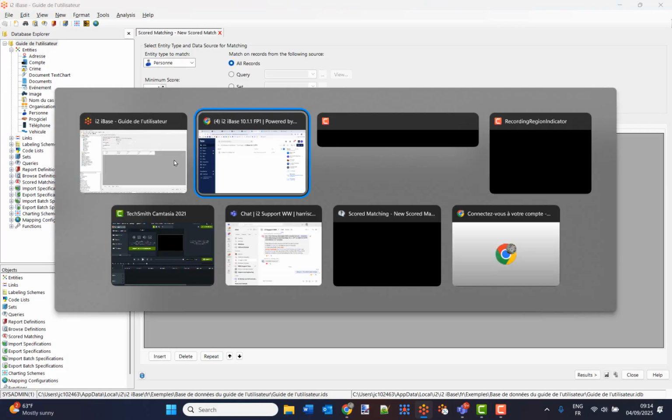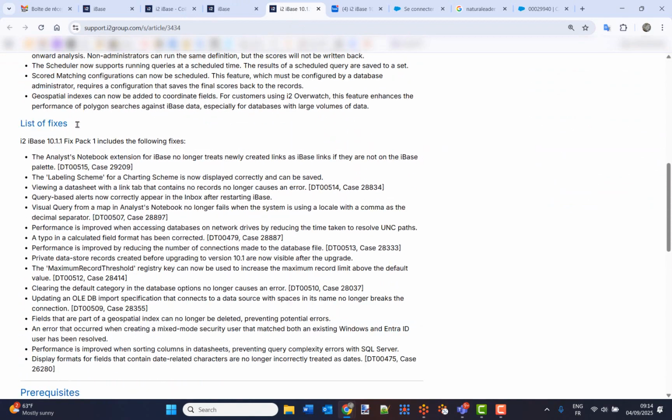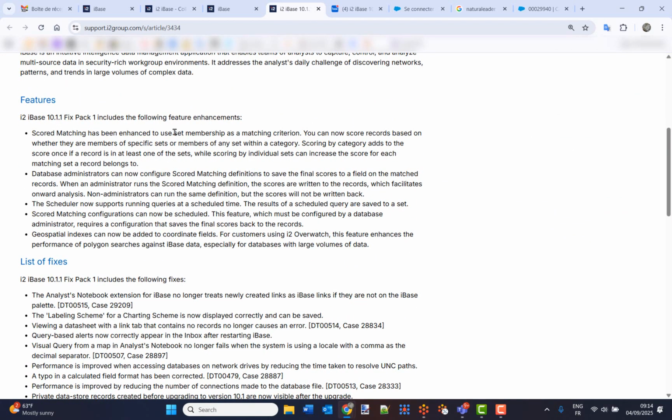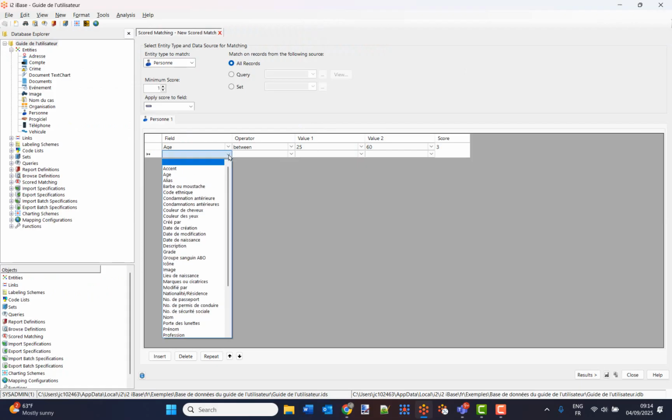So if I go back to the list of new features, you see that you can now use set membership as a matching criterion. So let me show you how it's working. Here on the field, you do have the list of usual fields for the person or for the current entity type or link type. But if you scroll down, you see that you have set membership and set category membership. This allows you to specify that if a record is part or is not part of a set, then you will give a score to this.